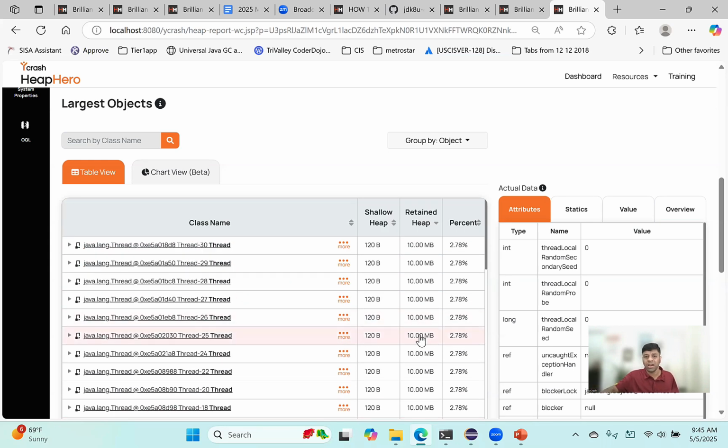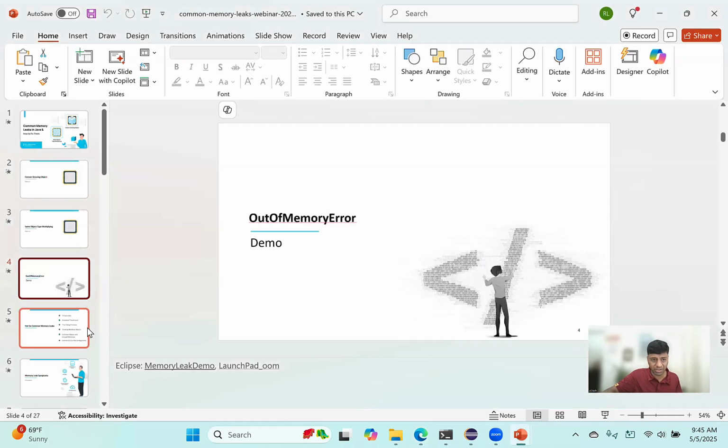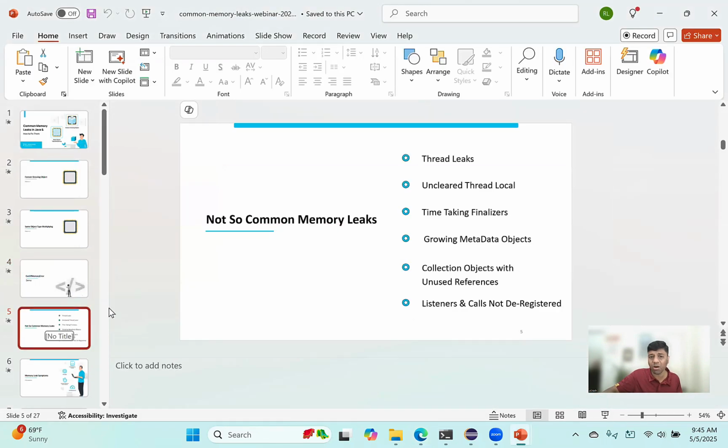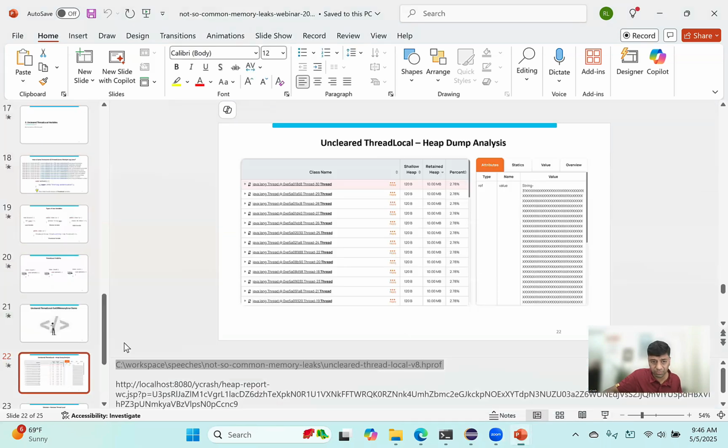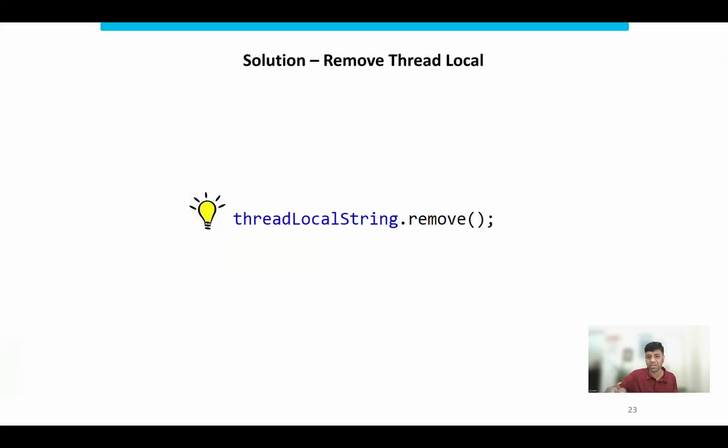Okay, friends. So what is the solution for this thread local memory leak? You call ThreadLocal string dot remove. That is, you remove the thread local after usage.